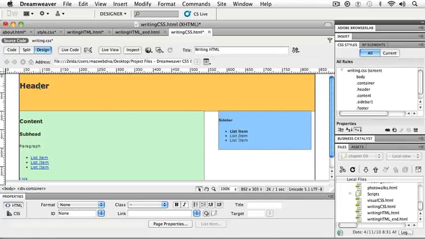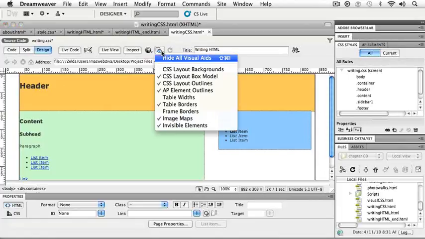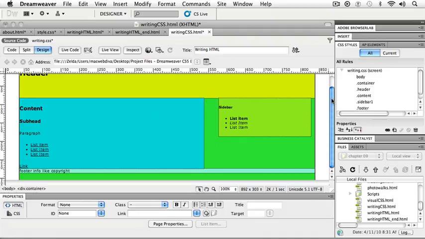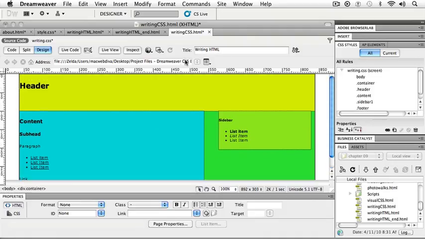Now there's some other views in being able to see CSS and work with CSS. So for instance, I've got some visual aids up here. Now we took a look at that with our table widths, but we also have a CSS layout background. And if we wouldn't have color-coded our containers, our boxes anyway, this allows us to see each item as a different color. So even my footer now has a color to it.